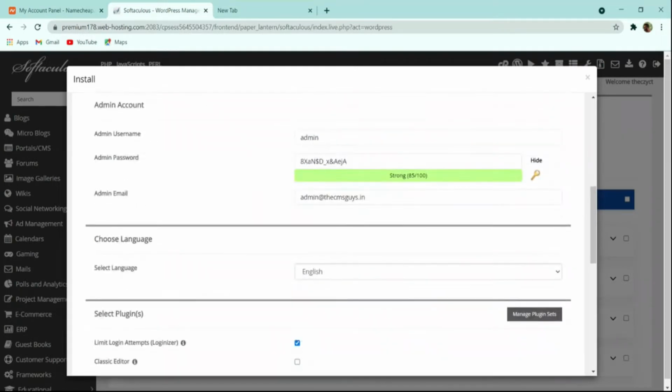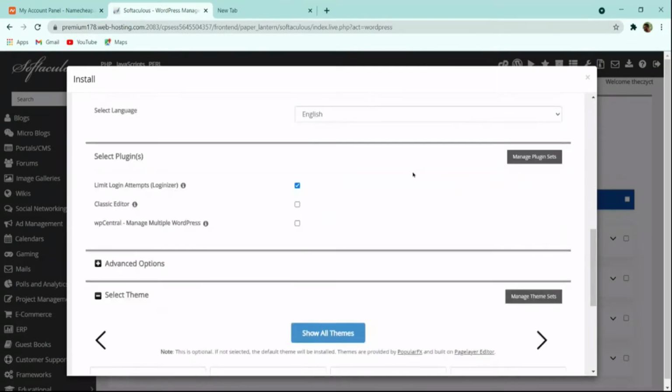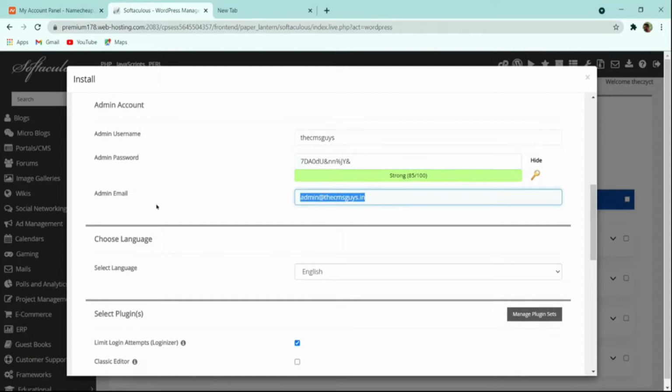Then we have to choose the username and password. So let me give it a username. Here I will give it the same as guys, and you can use a random password, or you can give any password also. Or you can use a random password generator to generate passwords for you. After that, here we have to fill in this admin email address. So here I am going to give my email address. So let me give it.